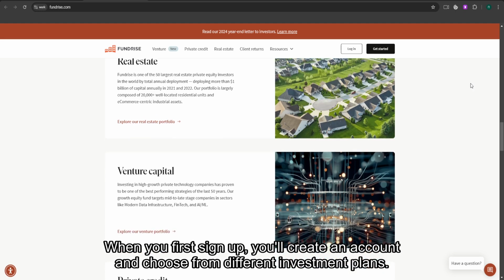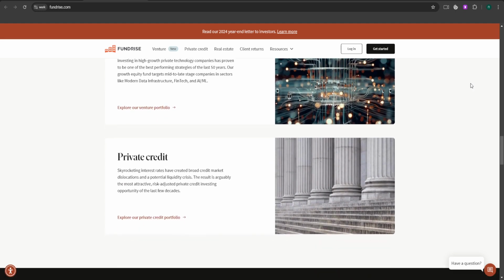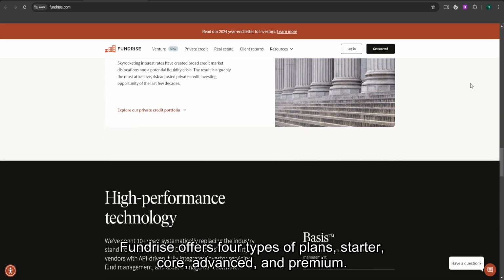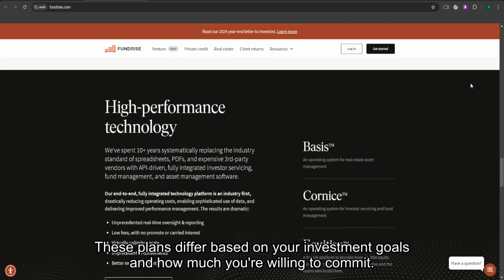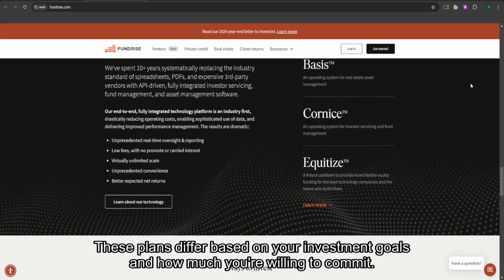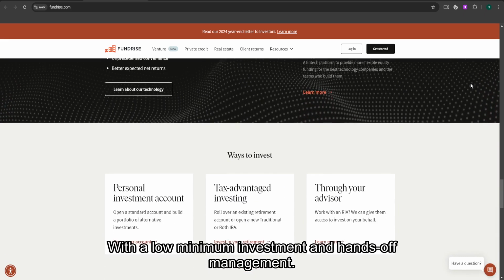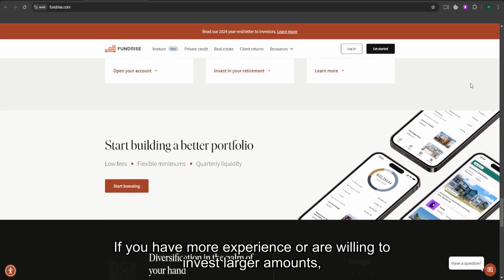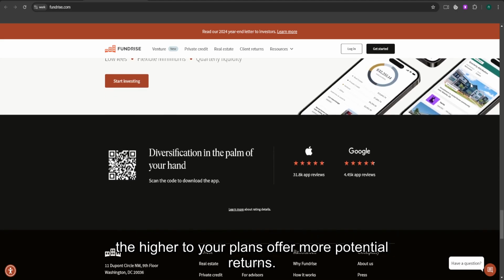When you first sign up, you'll create an account and choose from different investment plans. Fundrise offers 4 types of plans: Starter, Core, Advanced, and Premium. These plans differ based on your investment goals and how much you're willing to commit. The Starter plan is ideal for beginners, with a low minimum investment and hands-off management. If you have more experience or are willing to invest larger amounts, the higher-tier plans offer more potential returns.